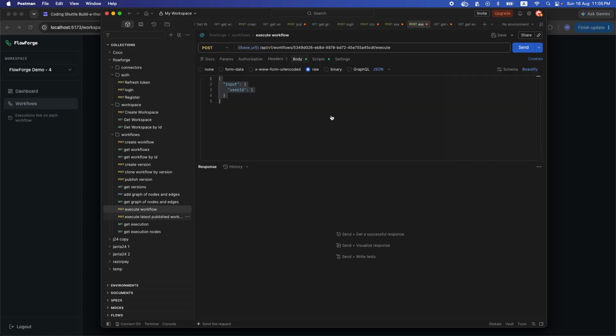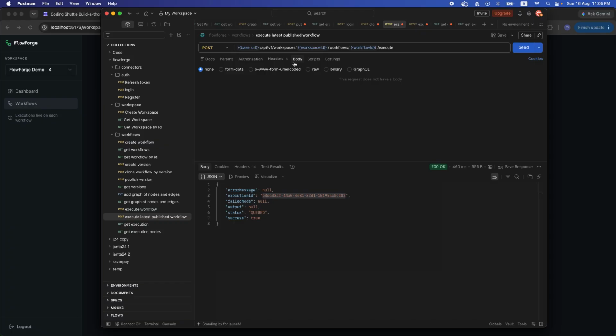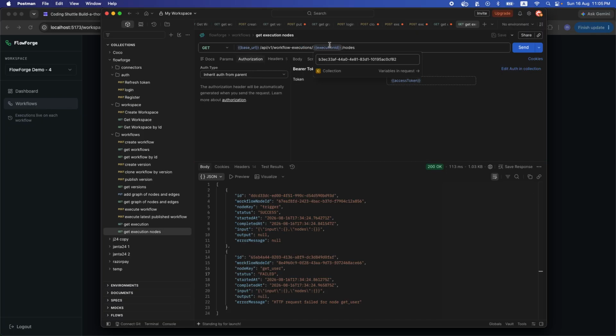Let's just quickly wrap it here as well. Let's paste it. Send the request. Now it should go ahead and execute all nodes. So let's replace this.